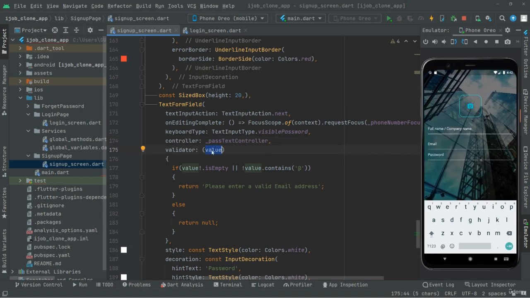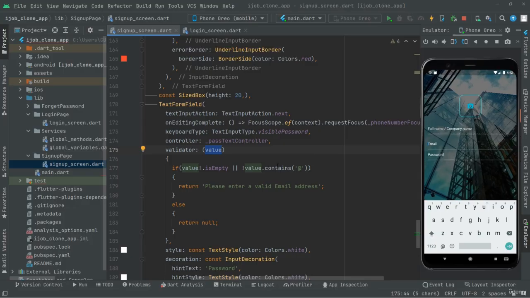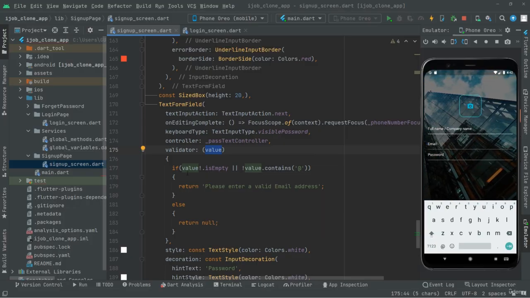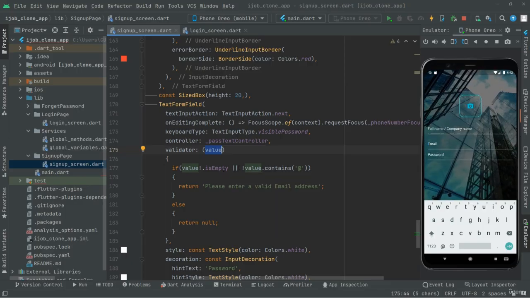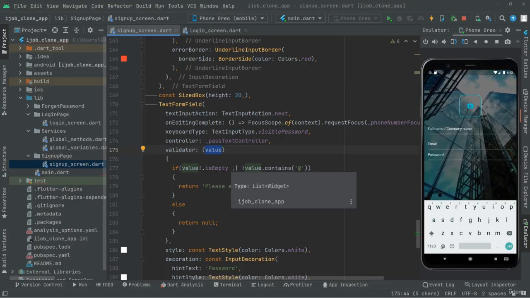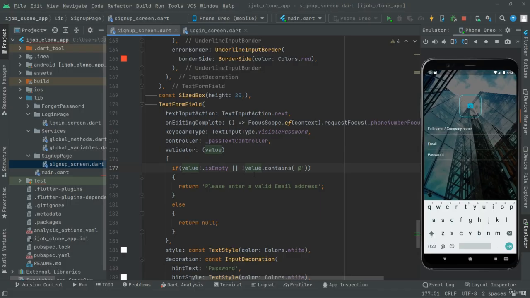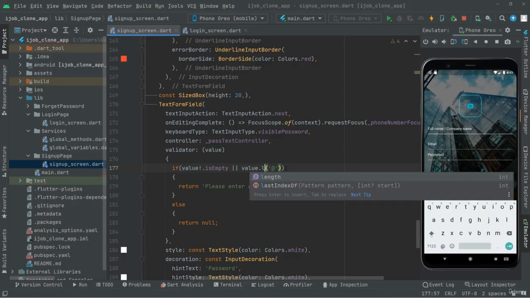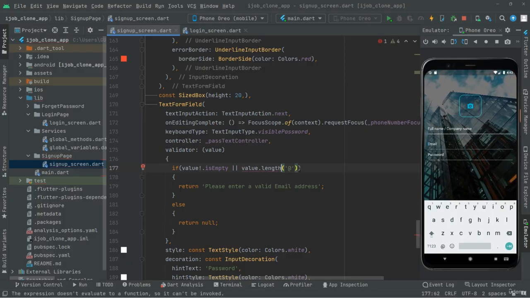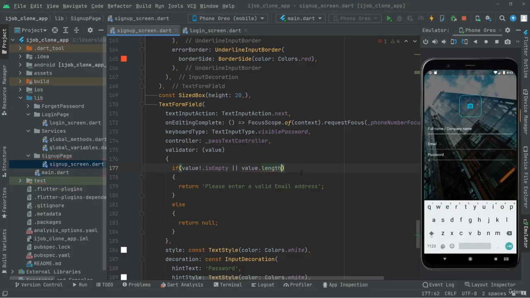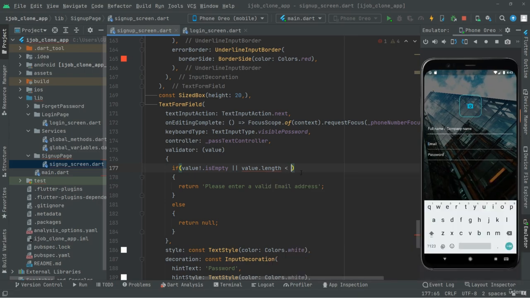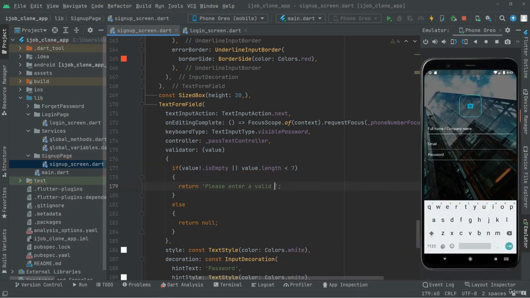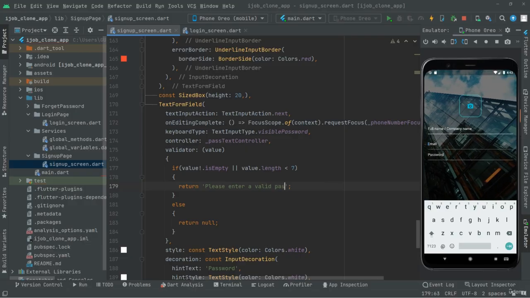Now in here we will make a little change right in this condition. In the if, we will say if the value is empty, and also we will use the OR operator, that one, and then we will remove that not sign in here, and if the value length is less than 7, then we're going to say please enter valid password.